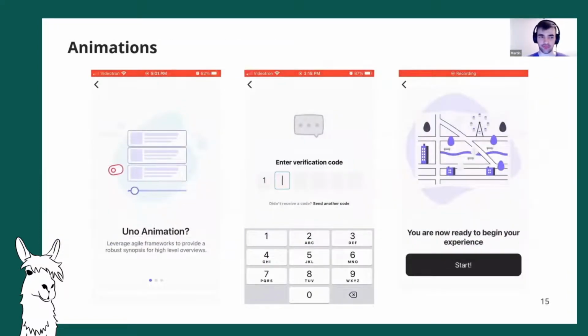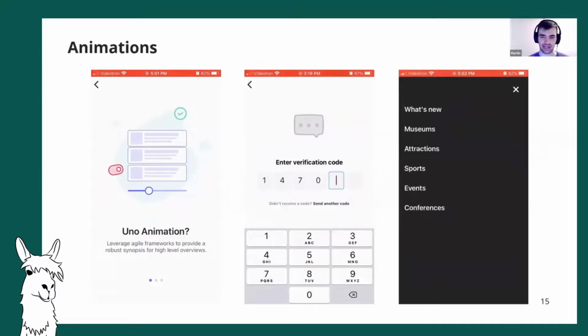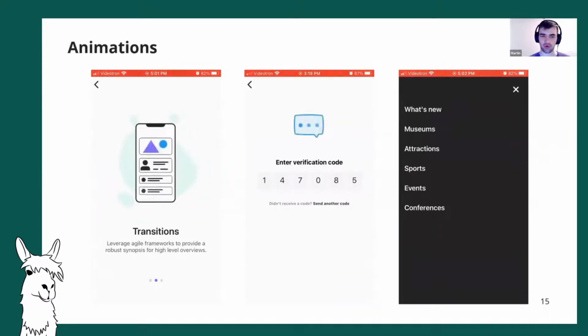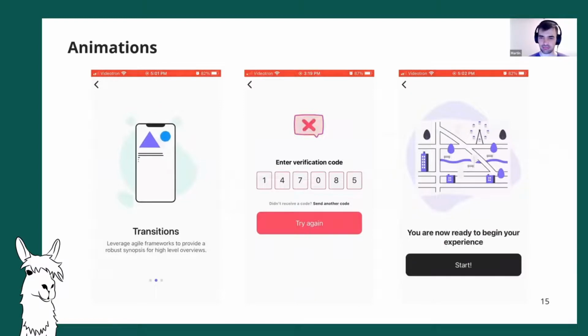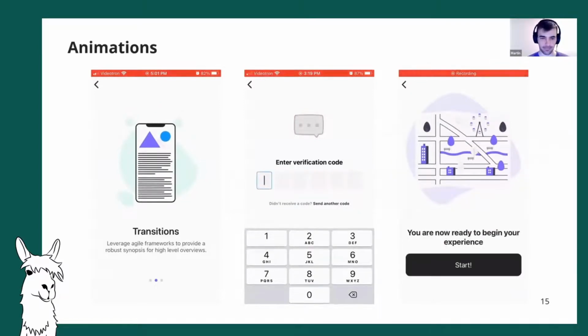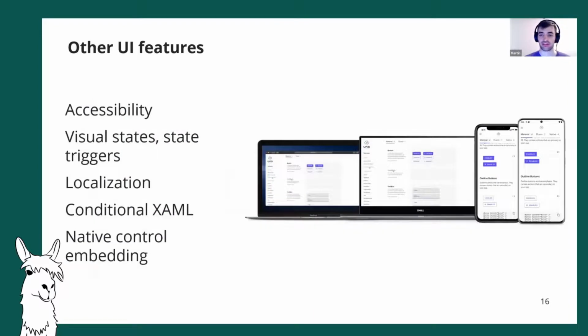In addition, you have full access to animations, so you can animate your application, make it look more fluid, and create some transitions between pages and so on. And you have access to many other UI features like accessibility, which is very important for screen readers. So you can make sure that your application looks and works great for users that have some hearing or viewing disabilities. There are also features for visual states and state triggers, so you can make your application responsive on small screens and large screens.